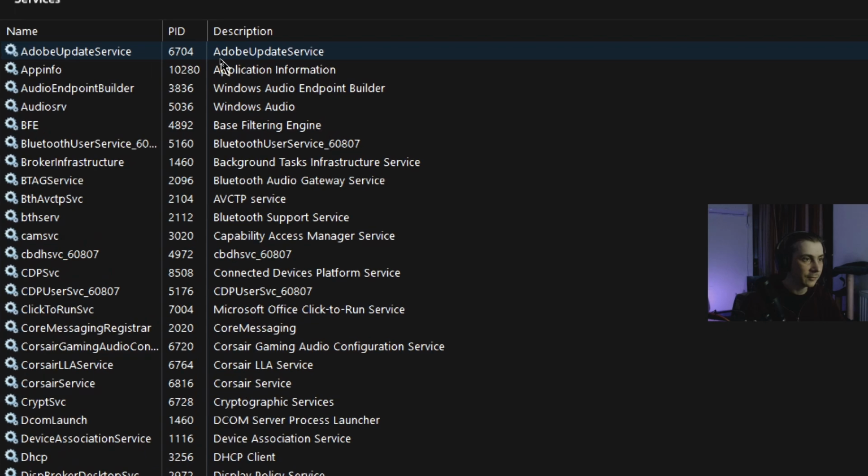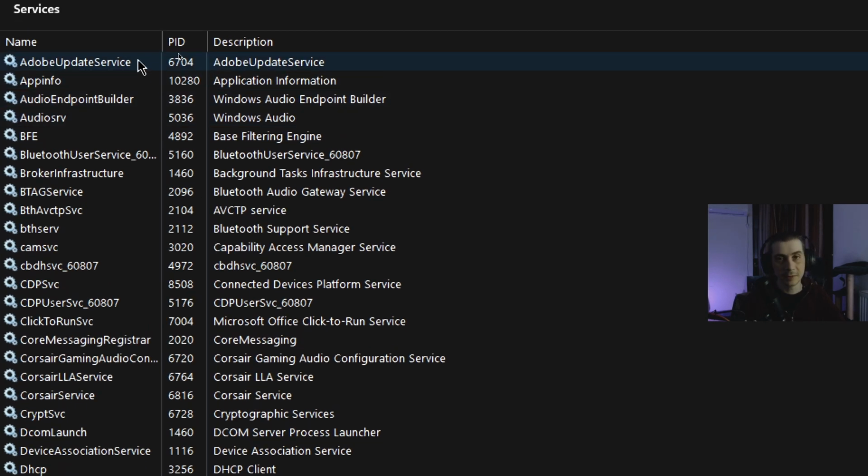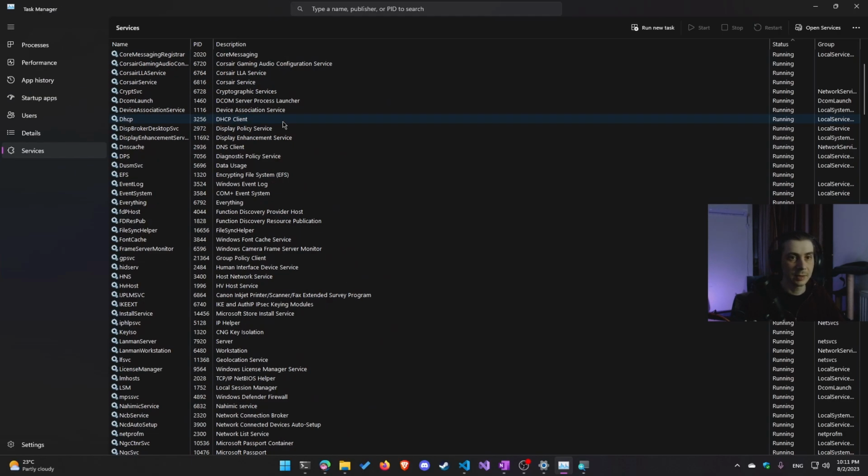Well, let's see a few examples. Adobe Update Service. This service runs in the background, checks for updates for Adobe products. These are usually Windows services. No, it doesn't say who makes them, but I'll show you later. You can see that too.